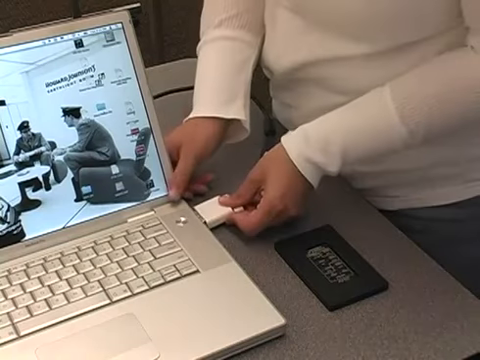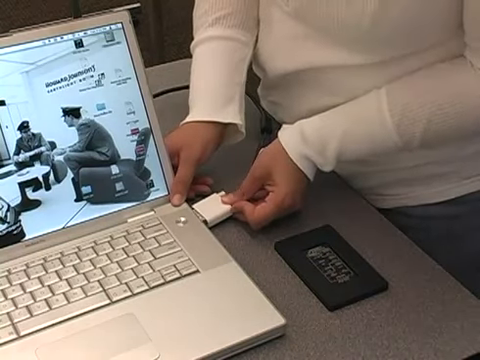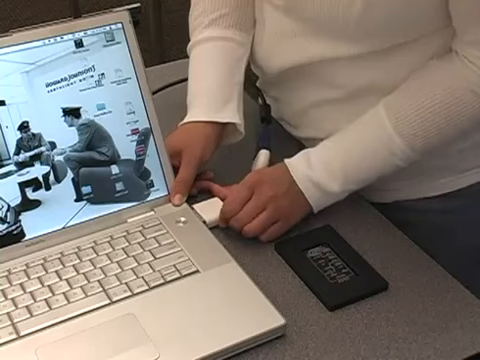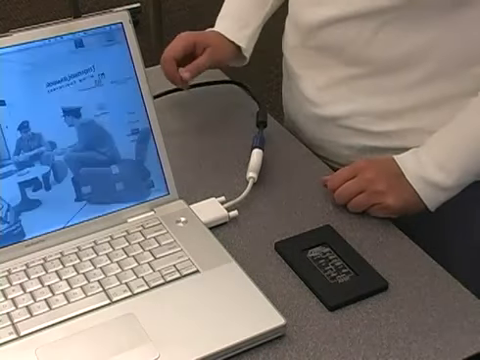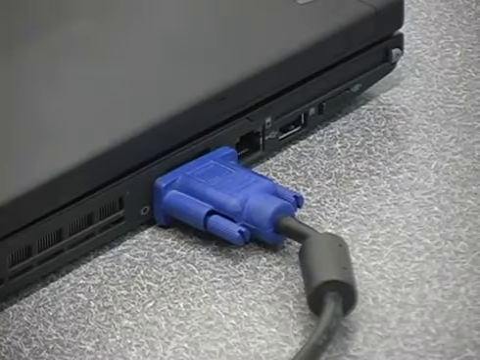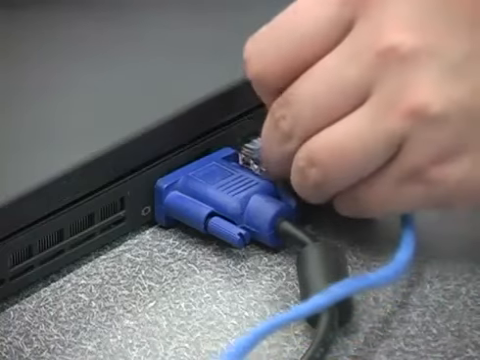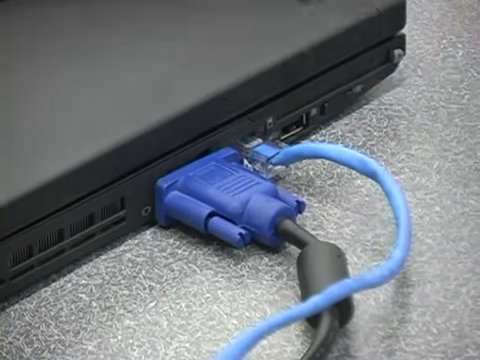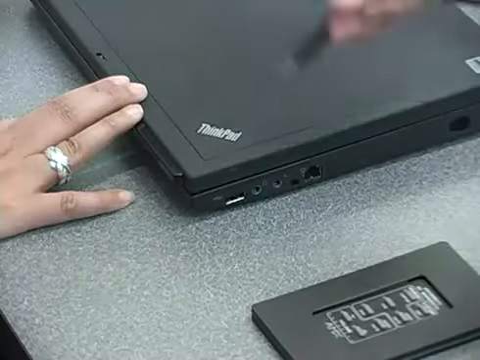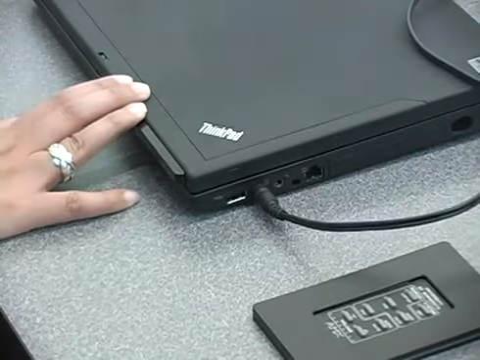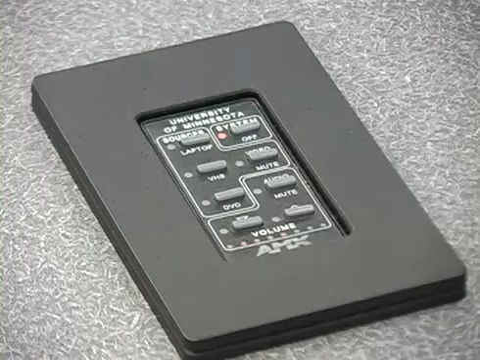If you are using a Mac laptop, you will need an adapter to connect to the system. Next, connect the Ethernet cable to the Ethernet jack on your laptop. And finally, connect the audio cable to the laptop headphone jack.